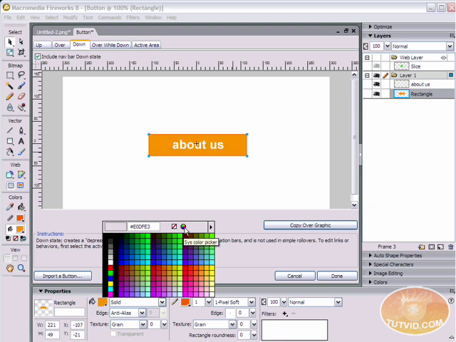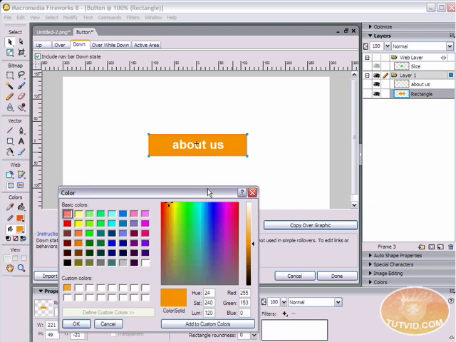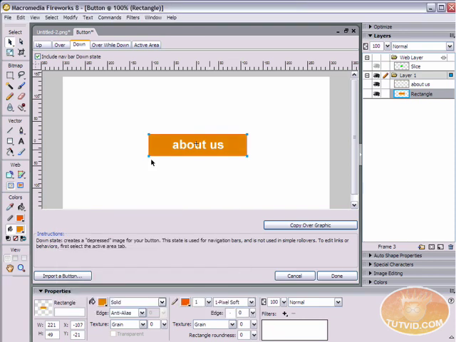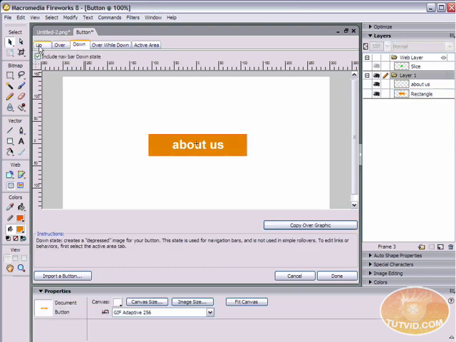So I'm going to go back into the custom colors area. And that's once again that little color spectrum at the top of the color picker. And I'm just going to drag my slider down a little bit till it almost looks brown orange. Alright, so now you can see the difference between the up and the down states.